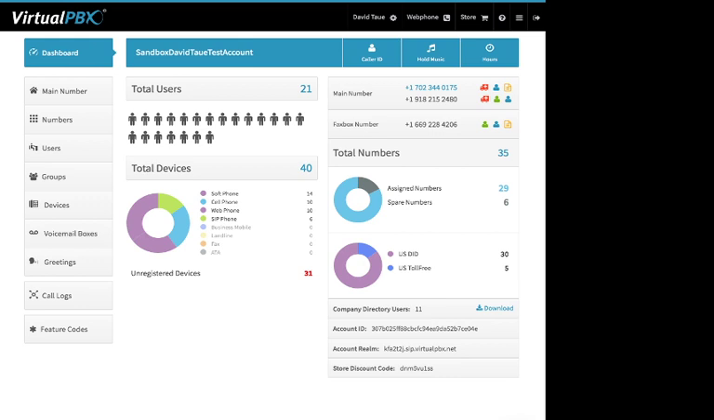And so here the dashboard is just a snapshot of your system. You see your total users here is 21 on this particular account. Dash plans are based on the number of users you have on the account. So the more users you have, the more you're going to be spending.